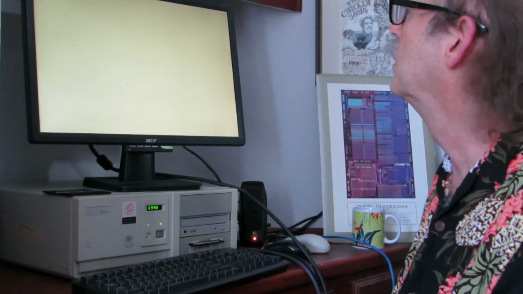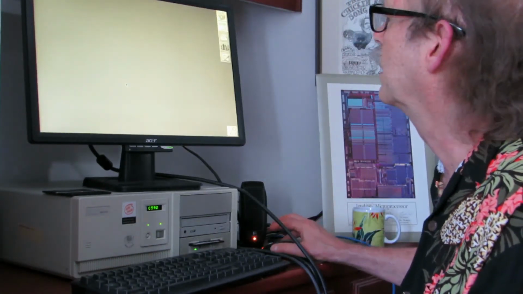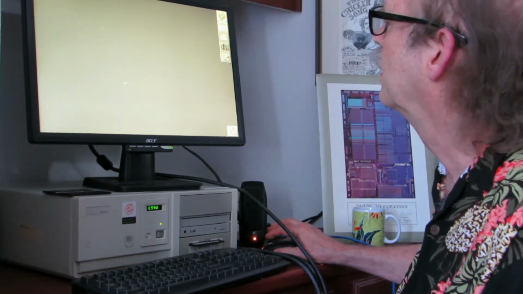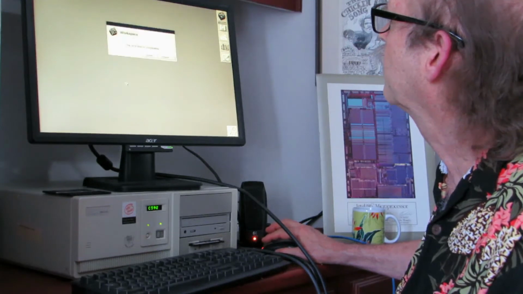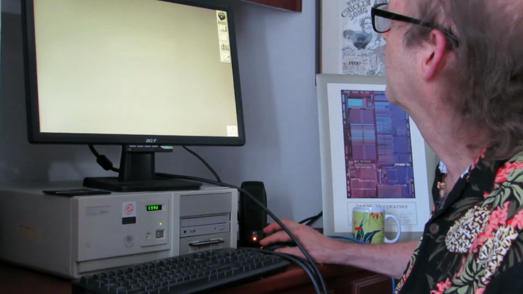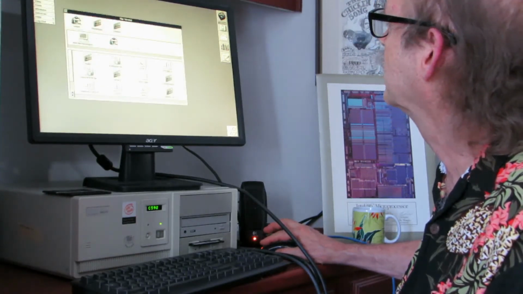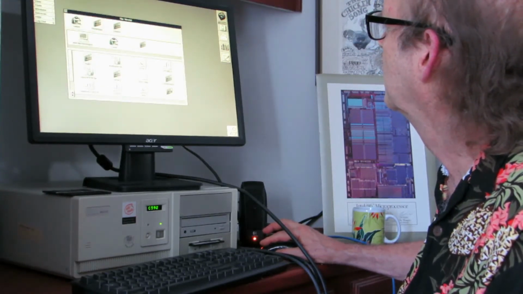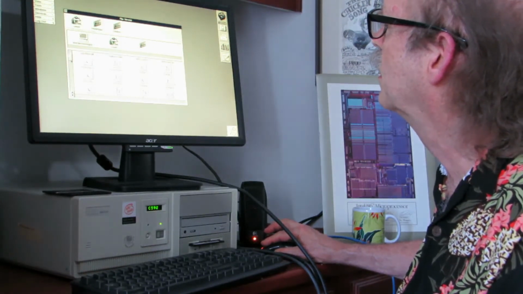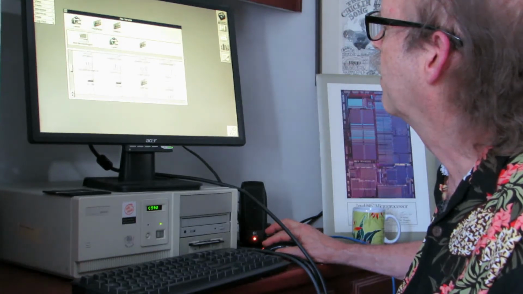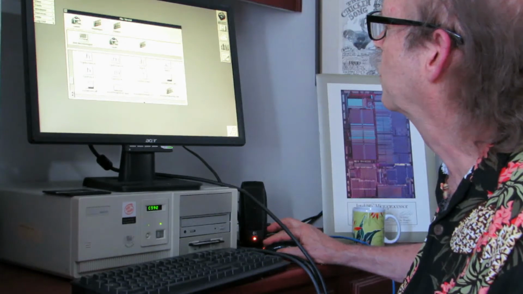So this is the NeXTSTEP desktop as it looks, and in a minute we'll browse to the binary of, I don't know why it's saying that, but I don't care. And so here's where we got the browser. So here's the World Wide Web app.